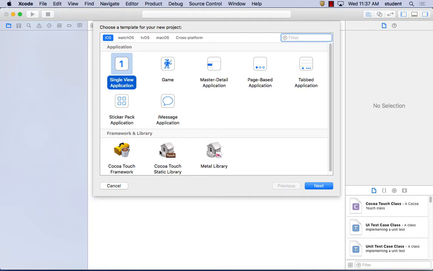The tabbed application is kind of like the messages app, right? Where you have a menu at the bottom and then the stuff at the top, and the menu at the bottom stays there pretty much the whole time, that's when you use this. If you want that tab at the bottom the entire time that people are interacting with your app, you use this one.